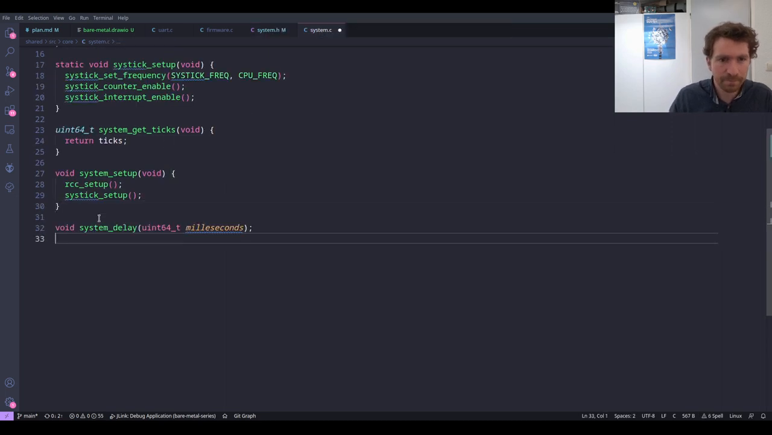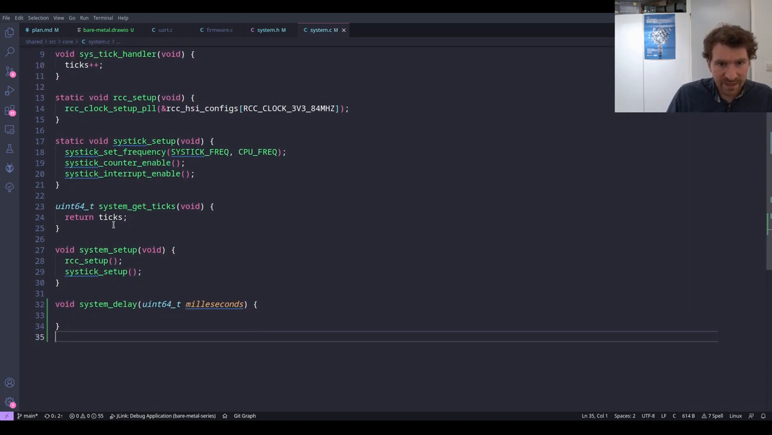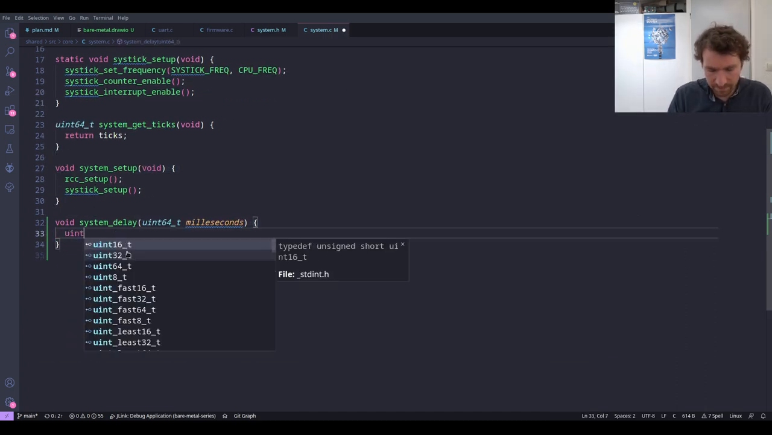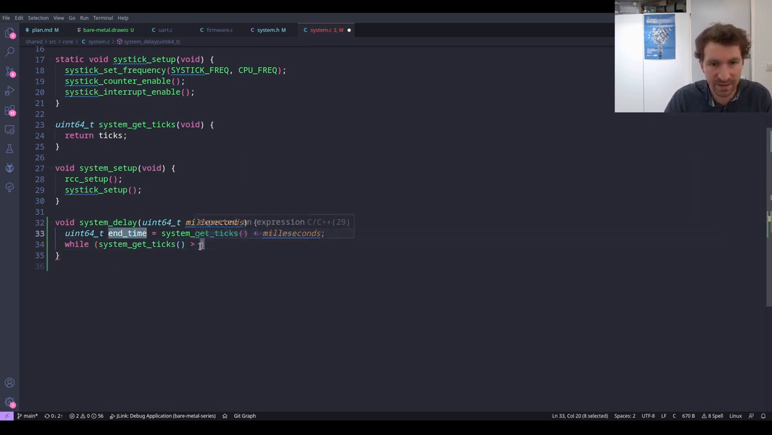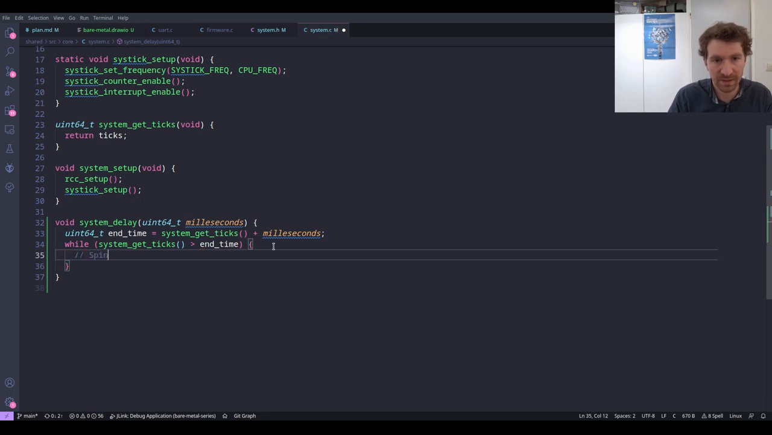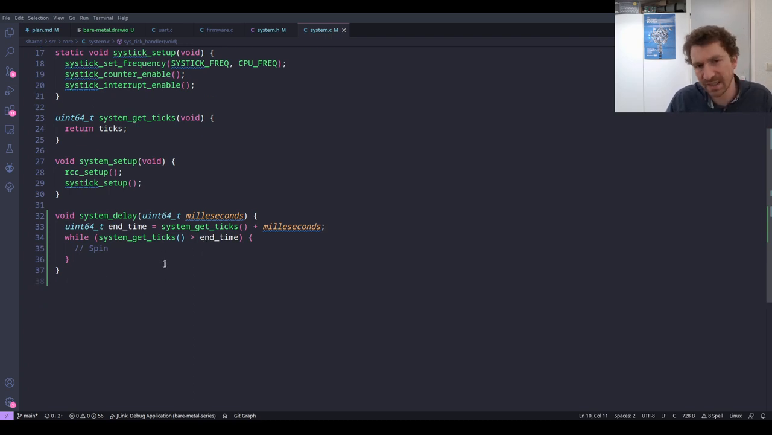So let's implement this function. It's quite straightforward. We have our ticks up here and we have our get ticks, and this is what we'll use to interact with this. So we're going to have an end time, which is just wherever we are now, the ticks, plus the number of milliseconds that we want to wait for. And we can just have a while loop which checks if the current time is still less than the end time. And if it is, then we'll spin in this loop. And this loop will not be optimized. There's no way that the compiler can optimize this away because the ticks variable is volatile, and therefore even if it thought that we didn't need to do this, it still has to leave it in place. So this will wait for a specific number of milliseconds.